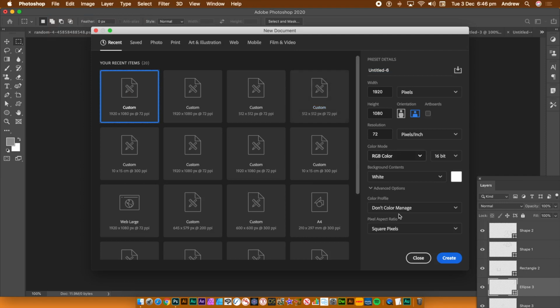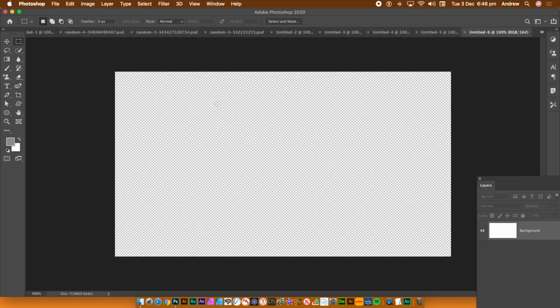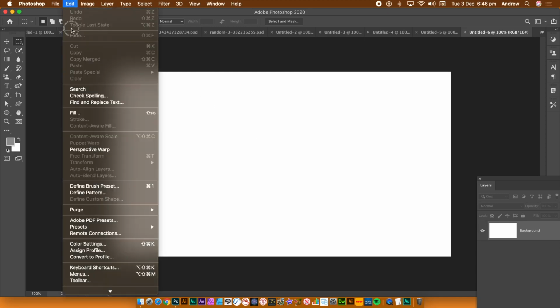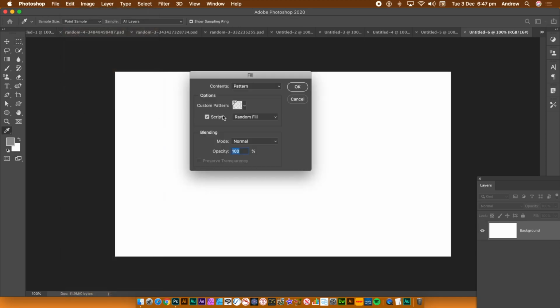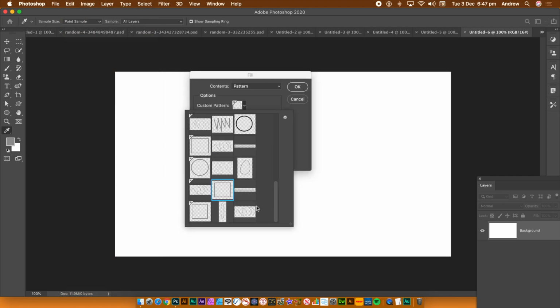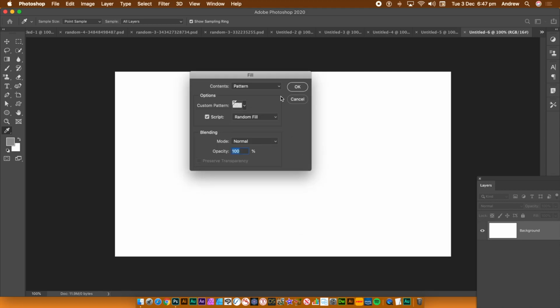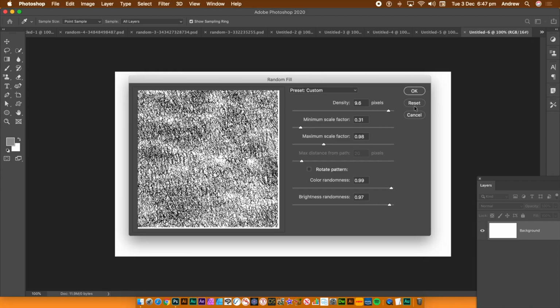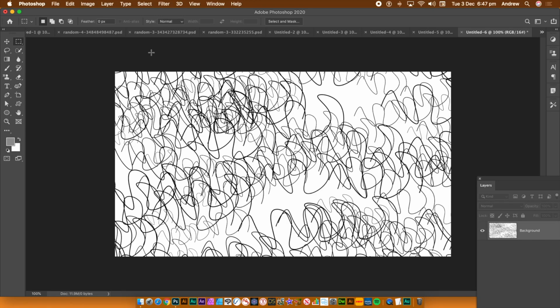Again, File and New if you wish, or you can just fill the existing document with white. So Edit and Fill. Again, use Pattern. Select the pattern you just created there. Again, make certain script is on. Random fill. Now, sometimes it works, sometimes it doesn't. So this time it's black because the source document was black. So the colorizer randomization just doesn't work.